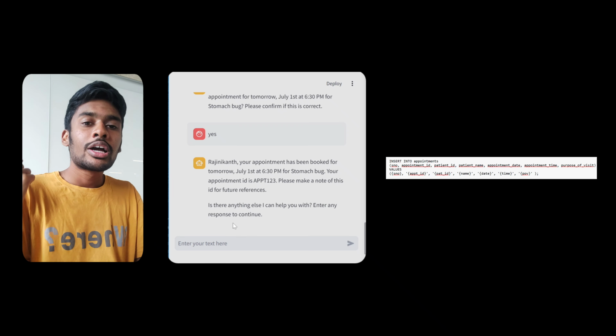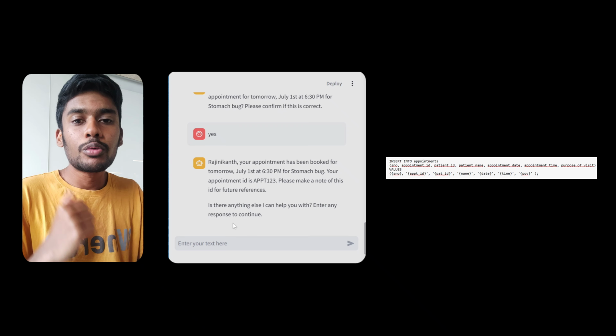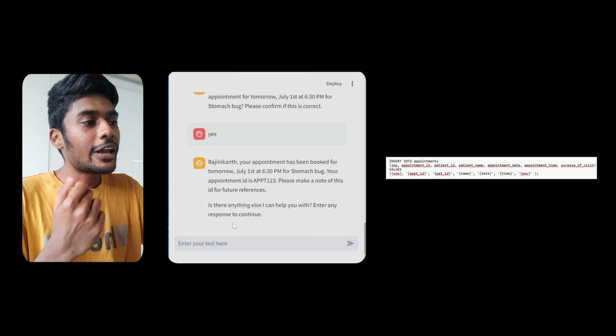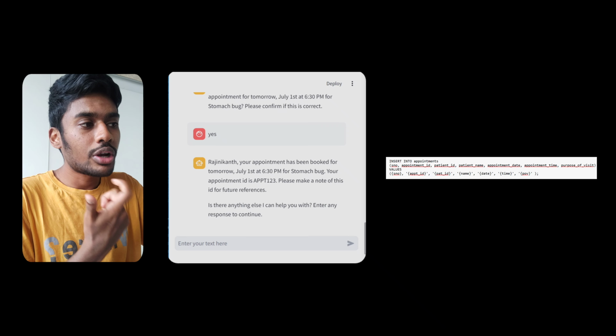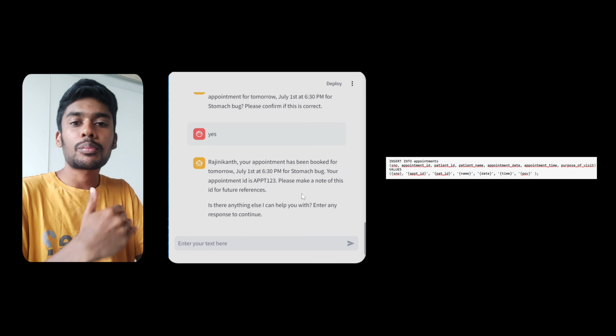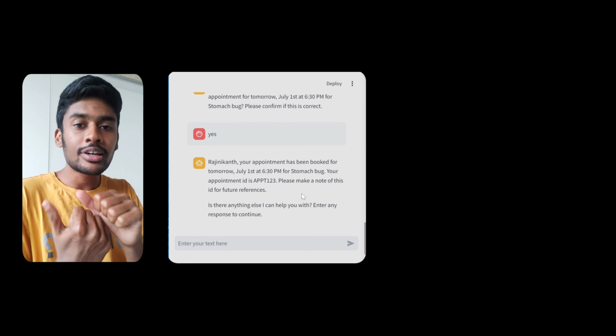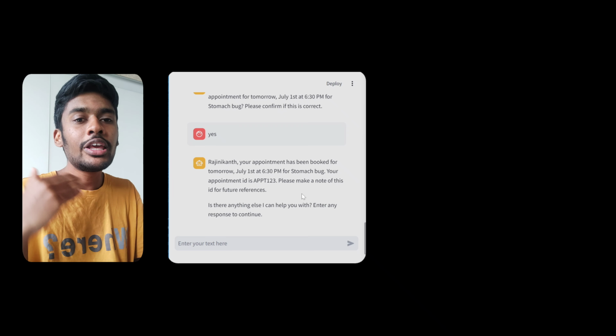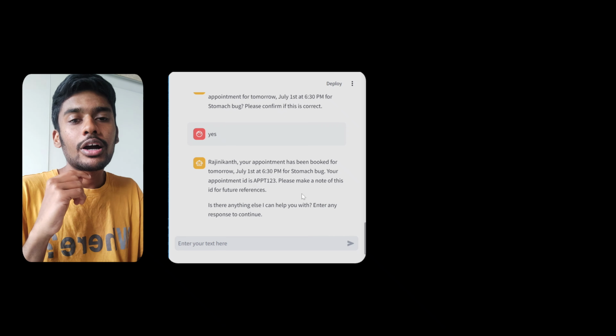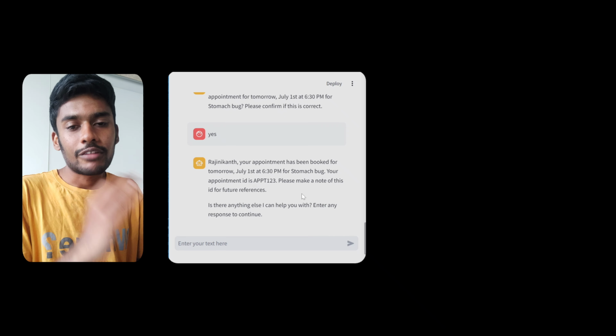So if a user attempts to book a new appointment, he will not be able to book on July 1st at 6:30 p.m. because this appointment has already been booked by another user. And as I said earlier, the constraint is to have only one appointment at a time on a given date.